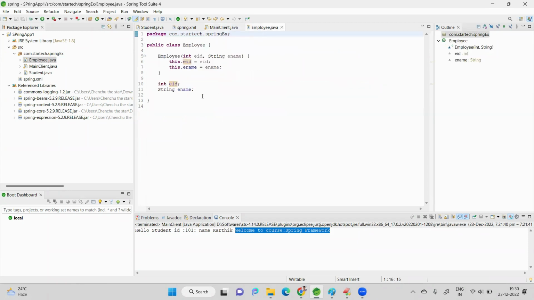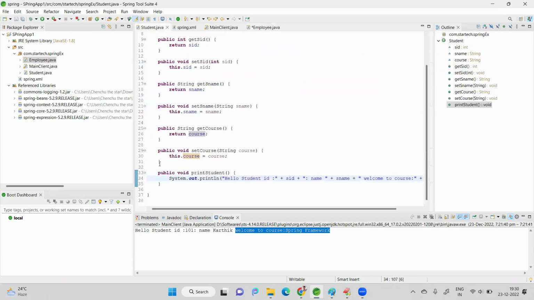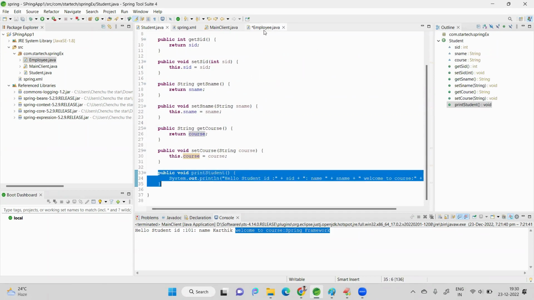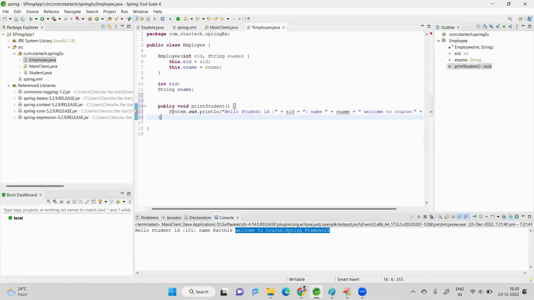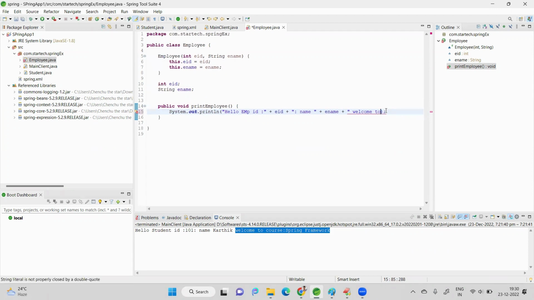In the employee class, there are no methods. I'm going to write one method to print these two. Same method, public; we copy from here. Print employee. Print: Hello employee, ID is EID, name is ename. Okay, welcome to Spring course. Welcome to IOC.